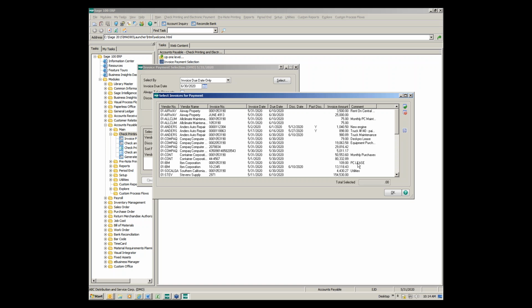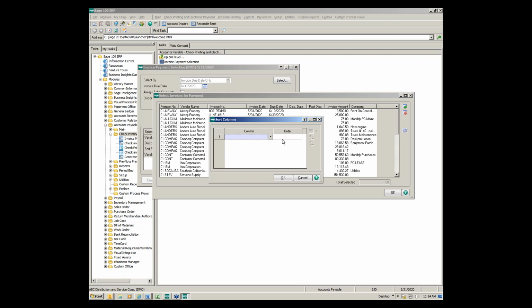Well, this is kind of cool, guys. Now we have a new button over here called Sort Columns. I'm going to click on that button. So what I can do is I can say, well, maybe I don't want it in vendor number order. Maybe I might want it in due date order. And I can choose ascending or descending. And then from there, maybe I want it in vendor number order.